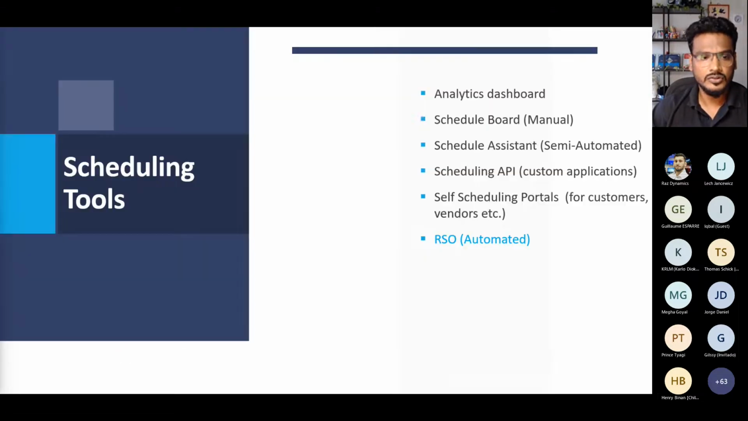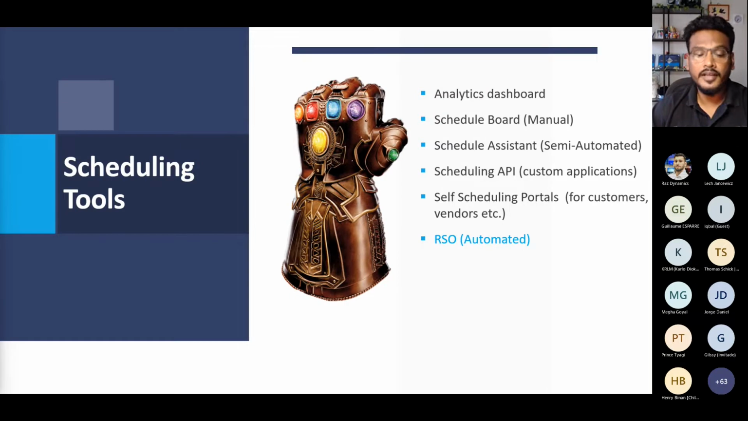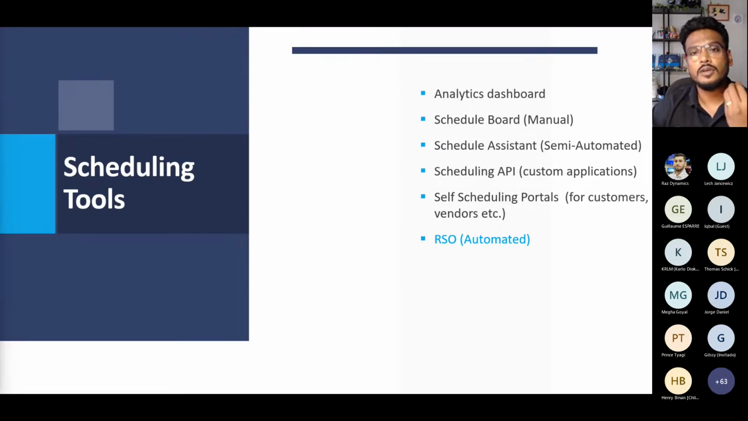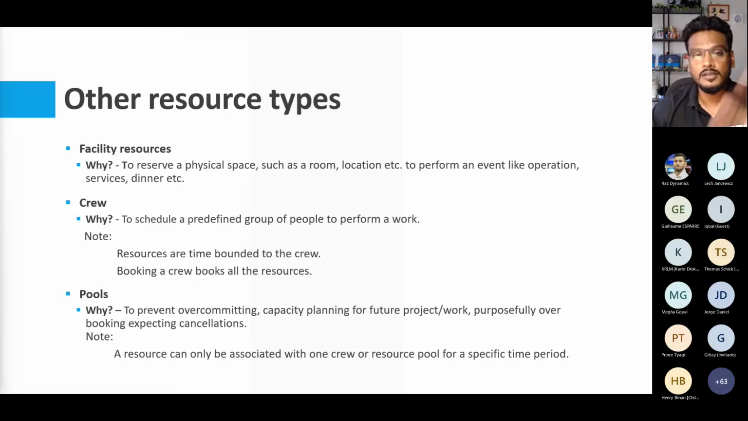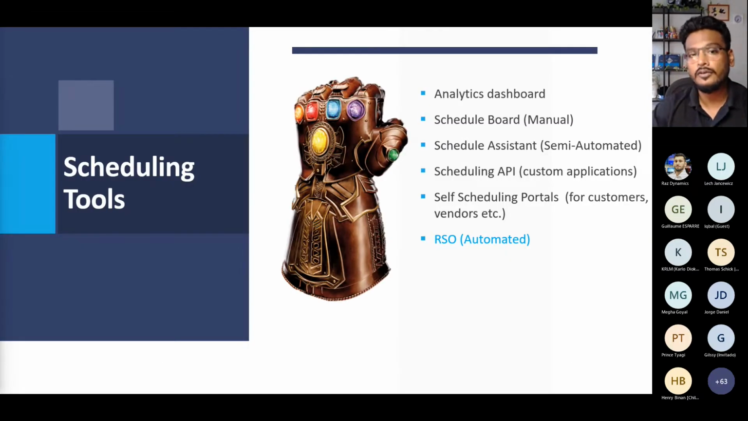Yeah. So with that, we are getting into scheduling tools. So far, what we saw is basically what is required for scheduling, what scheduling is, and how it is helpful. Now we're going to see what tools field service offers to do that. Okay, I'm not going into details of it because I don't have much time.